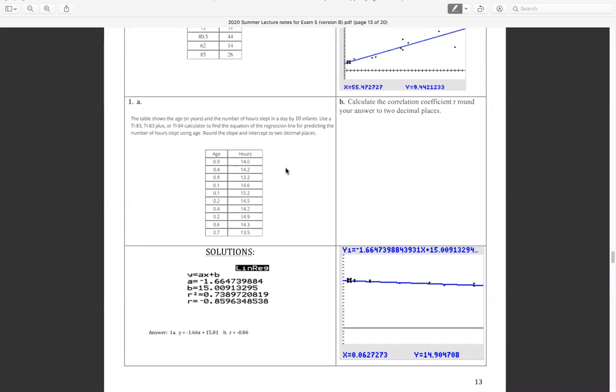Okay, so we put everything into the calculator and we got all of this. And you can see there's your linear regression line and there's our correlation coefficient. So here, if it just asks you to find the correlation coefficient, you'll do everything the same way, and you'll just say R is negative 0.86 for this one. All right, so we're going to do one last problem. So I need to scroll down.